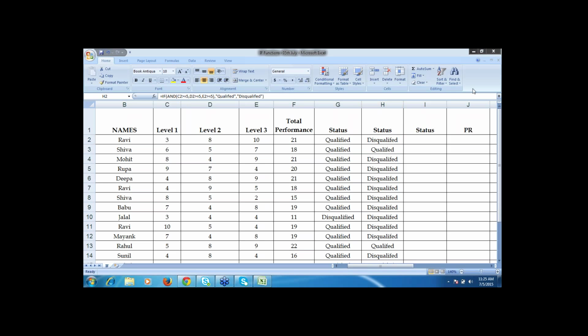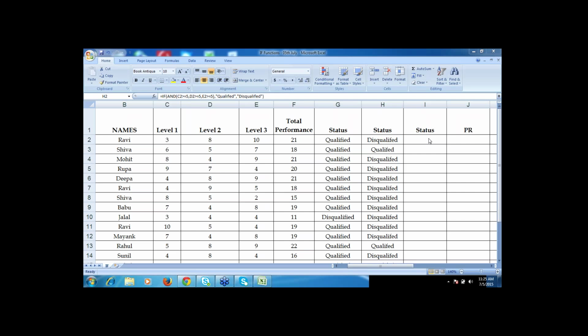Okay, so let's see where we are right now. This disqualified one: we say that if a person gets 5 or more than 5 in any one of the levels, the person will be qualified for the bonus. So the condition of OR will be applicable. The formula we are going to use is IF with OR. So equals IF, and then we'll use OR.